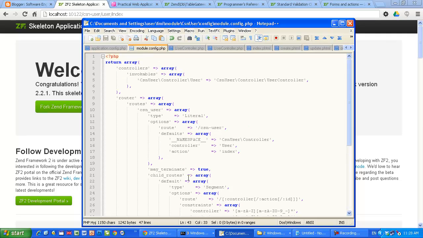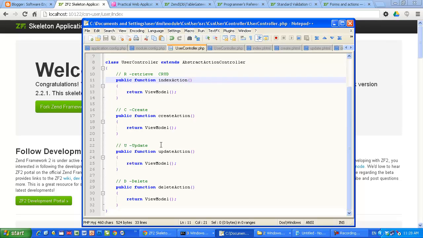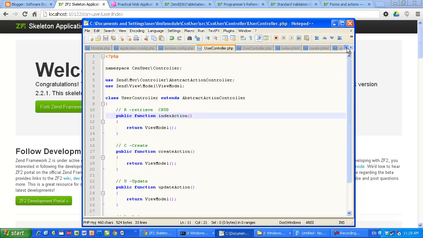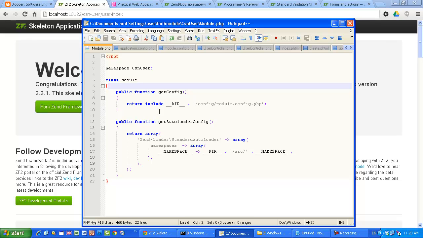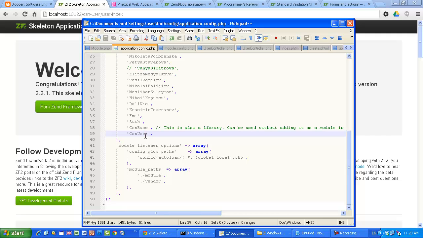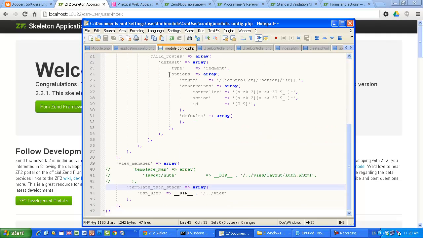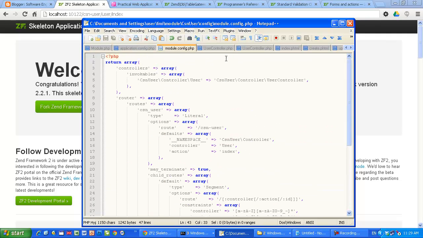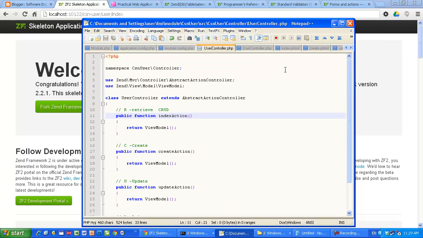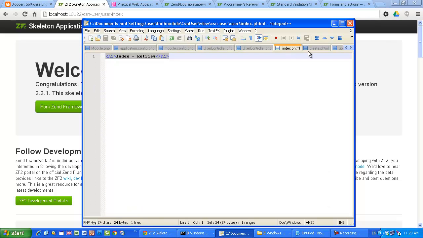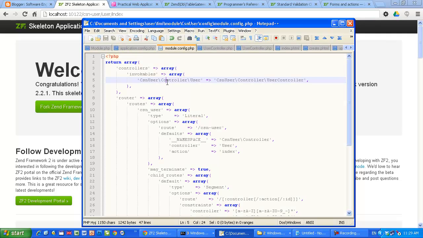Let me summarize again. Start from the very beginning. Create a module, inform the application about the module, create a configuration file, or first create a controller, its actions, create the view scripts for each one of the actions, and after that do the configuration. And that's it. Hopefully we didn't make any mistakes, and let's see what happens now.